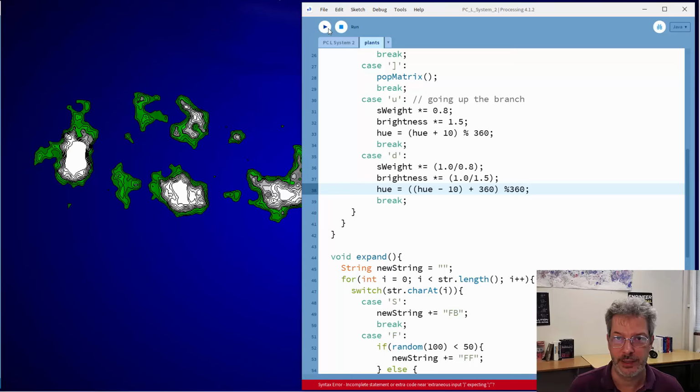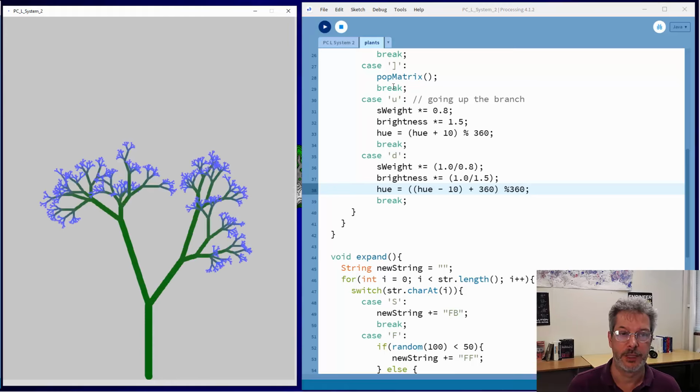One too many parentheses. There we go. So there's our tree. You can see it growing nicely and branching. And it starts with a thick trunk, but at each branch point it gets thinner and thinner and thinner, and the hue changes and the brightness changes, except that doesn't actually happen because I never changed the color mode. We'll get to that. But the color does change and the thickness changes, and we get a much more realistic looking form. As I said, none of this matches what I described earlier.